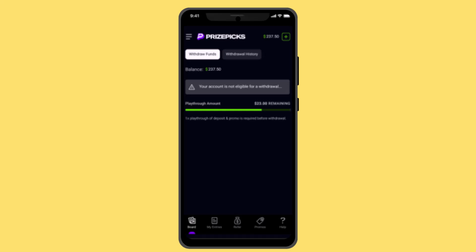As you click on Withdraw Funds, you could see that your account is not eligible for withdrawal. Now this appears when you don't have enough funds. Make sure to add enough funds and then come back to the same page. If you don't see this option or if you don't see this statement, that means you have enough funds and you are eligible to withdraw.